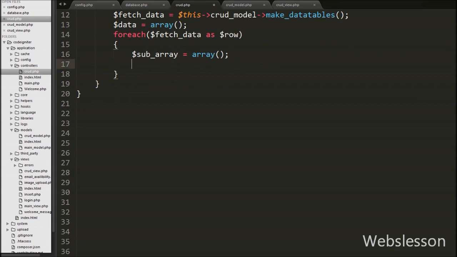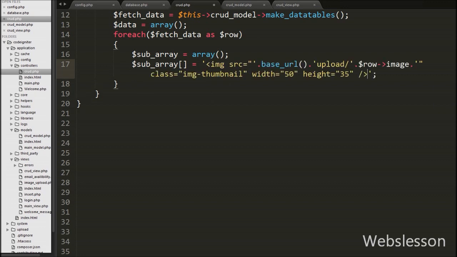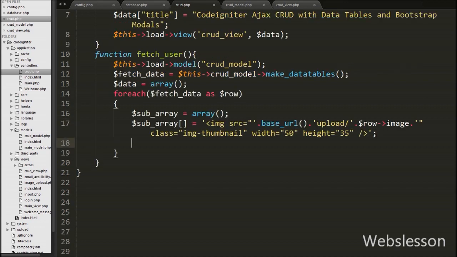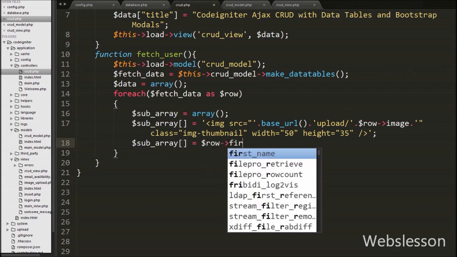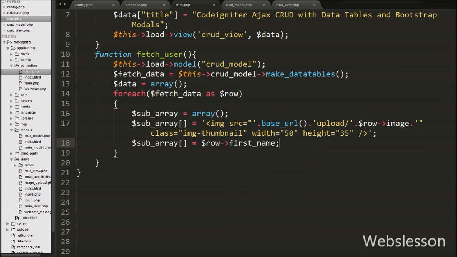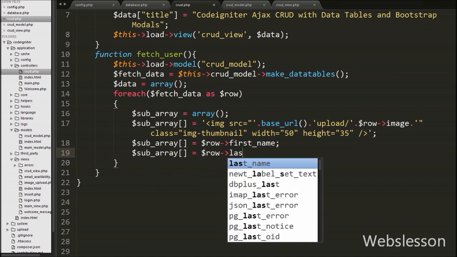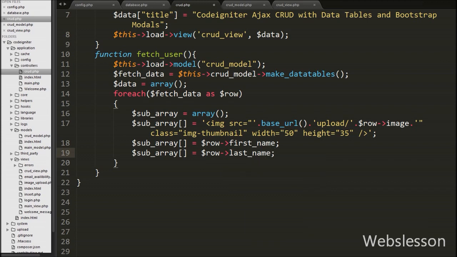First we want to store the image under the $subarray variable, so we have written $subarray variable is equal to an image tag with source equal to the base URL function with the upload folder name / $row image. Here we have stored the image name. Then after we have written $subarray variable is equal to $row first name object. Here we have stored the first name in the array variable. After this we have written $subarray variable is equal to $row last name object. Here we have stored the last name in the array variable.